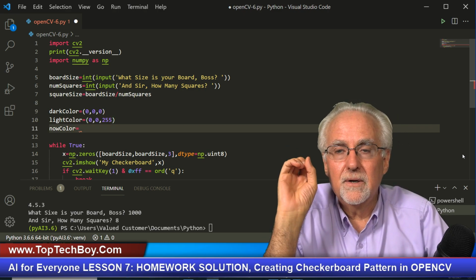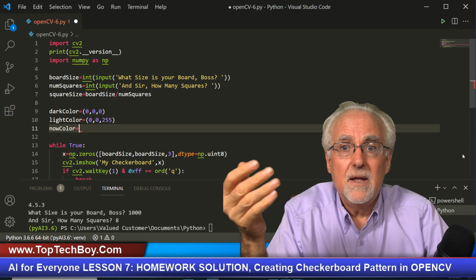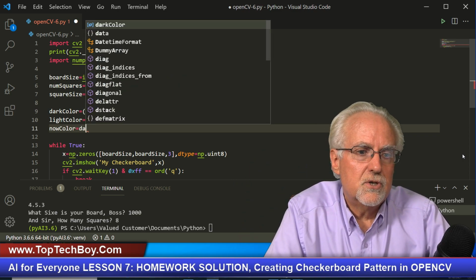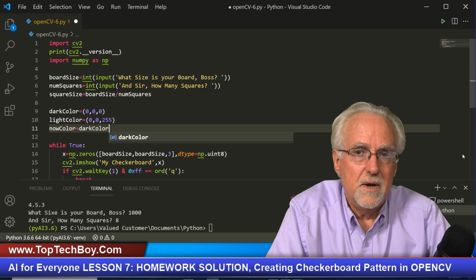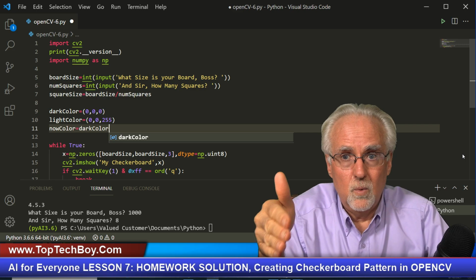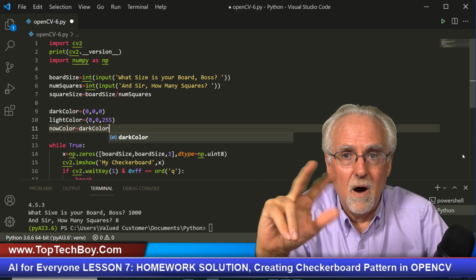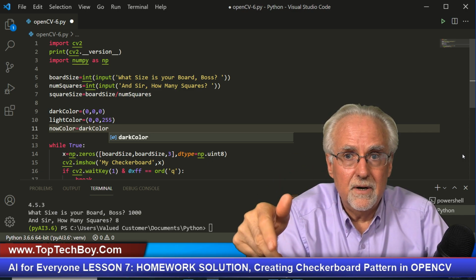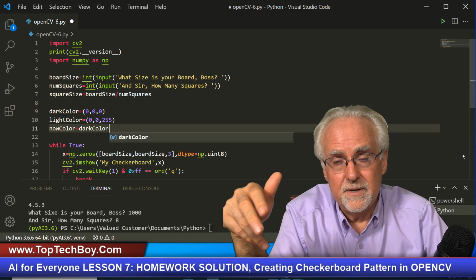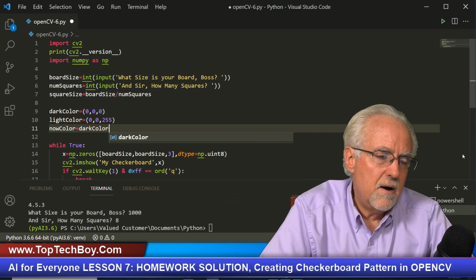And now now color, we got to set the present color to something. And so let's say that we want the first square of our checkerboard to be black, so I'll just make it dark color. So when we apply my color to that first square, it is going to be black. And then every time through the loop, I need to toggle now color. If now color is dark, then I need to make now color light. If now color is light, I need to make now color dark. And as we go through the loop, we're going to be toggling this thing.